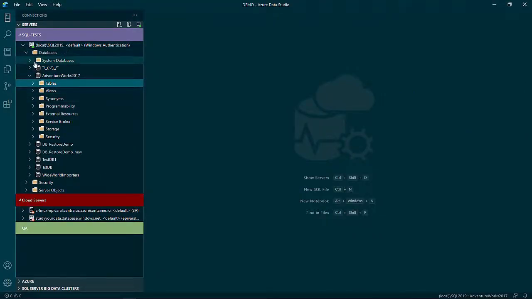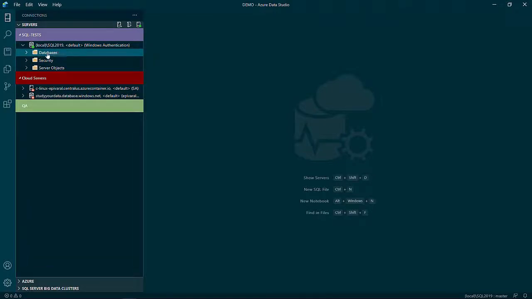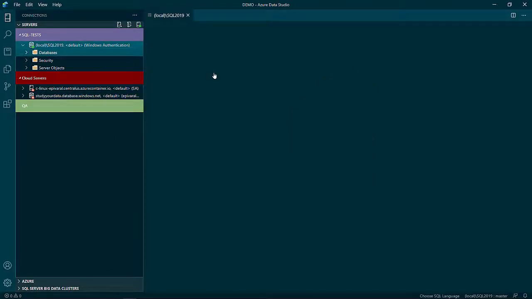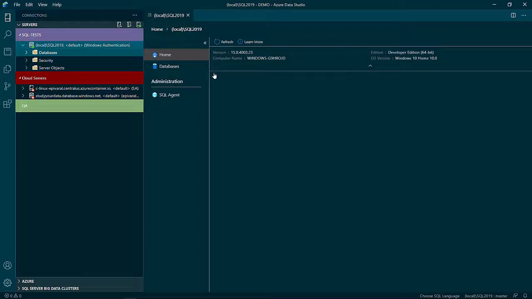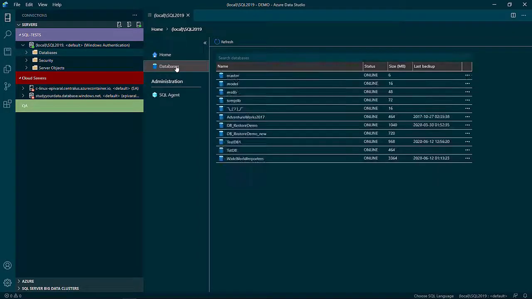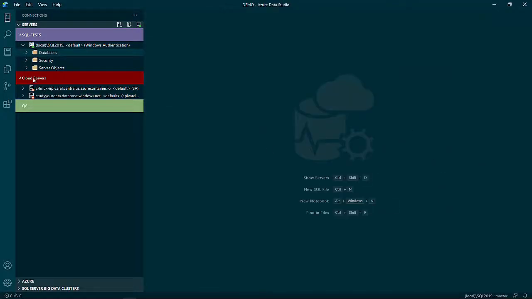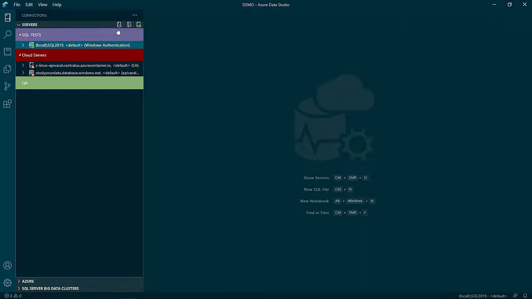Also, you can see that you can manage here. You can right click on the instance and click manage. You can see a small dashboard where you can start managing your instance. You can customize this as well, as we will see later. So very useful. You can add a new server in here, in new connection.